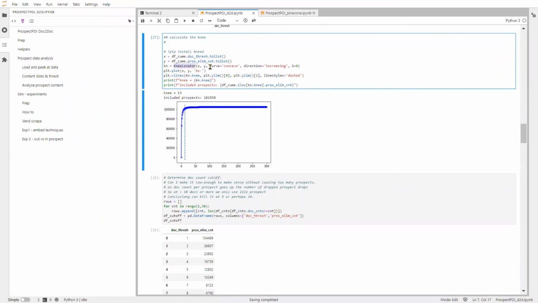And you give it your X and your Y coordinates. I'd say whether it's concave or convex. The direction is increase or decrease. And then this is some sort of parameter, which I put at 0 because it makes it less sensitive. Like it's measuring how much it's changing at each next step. So this is, I think, making it really tight and highly sensitive, so it decides it's at the elbow quicker, rather than later.